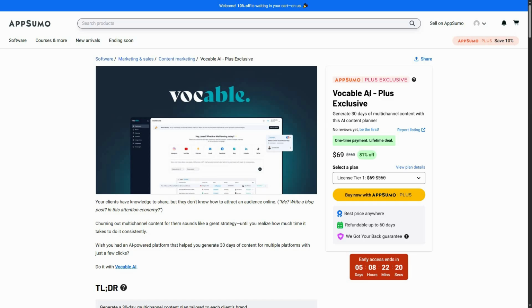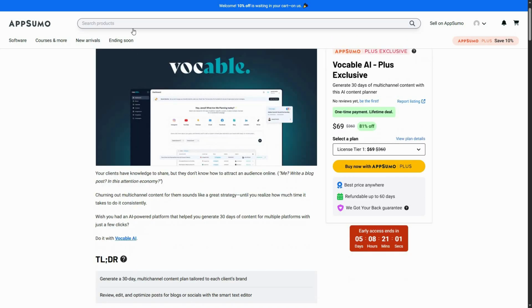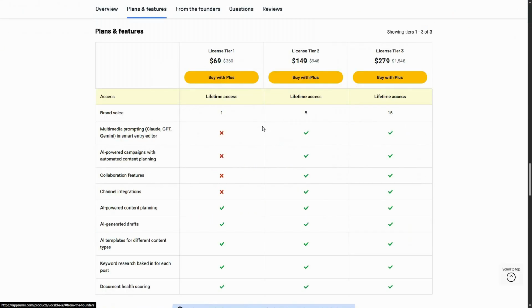there is no flaw in the content. And Vocable is currently available on AppSumo as a lifetime deal. The regular price is over $300, but at AppSumo you are getting the lifetime deal at only $69. And keep in mind, Vocable is currently in early access on Plus exclusive. So after 5 days, it is going to be open to the public. So currently only AppSumo Plus members can buy it, but after 5 days, any member of AppSumo can buy this tool. Now let's have a look at all the plans and features.